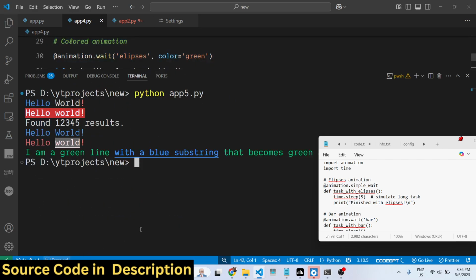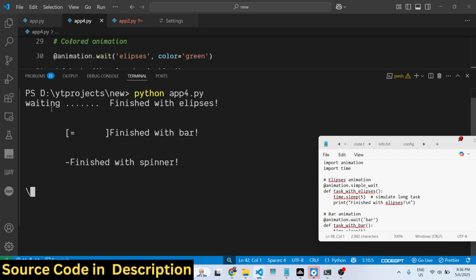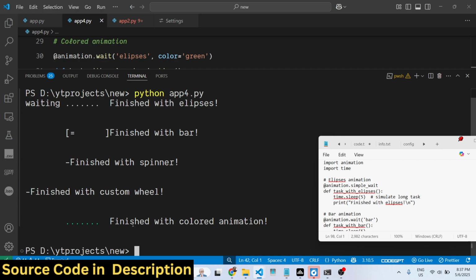So let me show you the demo right here. If you execute the script, you will see these animations will appear. This is the first animation, which is the waiting animation, if you're requesting some data. And then this is a second type of animation, which is ellipse, and then you have the spinner animation which is going on, and this is another animation. So these are different animations supported by this module. If you're requesting some kind of data, then you can show these animations.